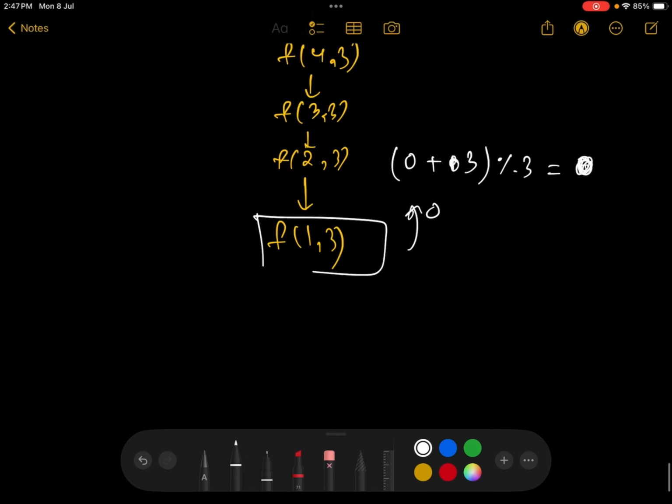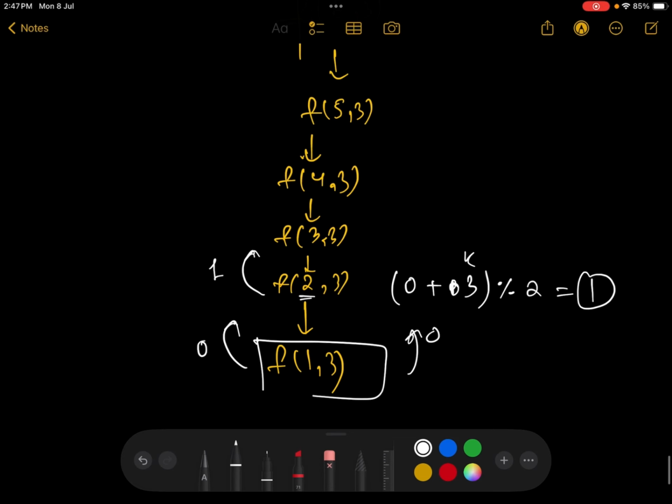Sorry, extremely sorry. It has to be 0 plus 3, because it's k, modulo n, and n is 2, right? So it will return 1. So this function is actually returning 1. Since it has returned 1, we add k, so it's 3. We get 4, and then modulo 3, we get 1. So this function will return 1.